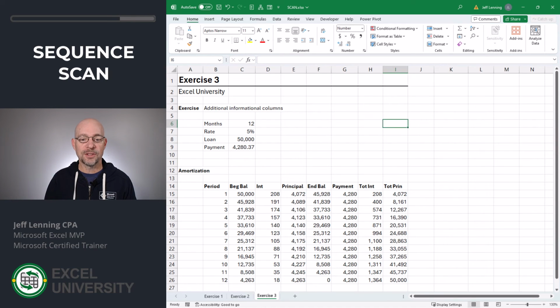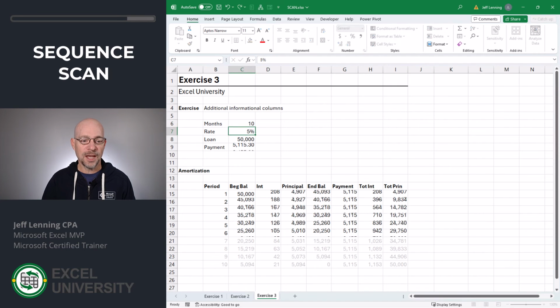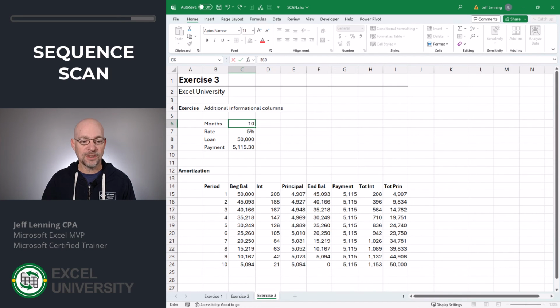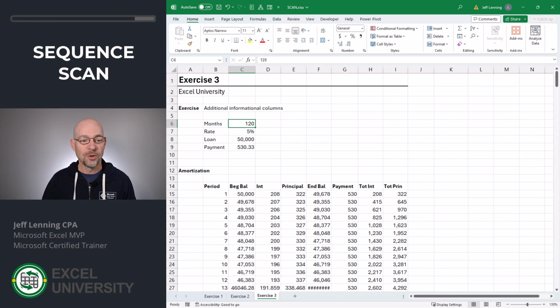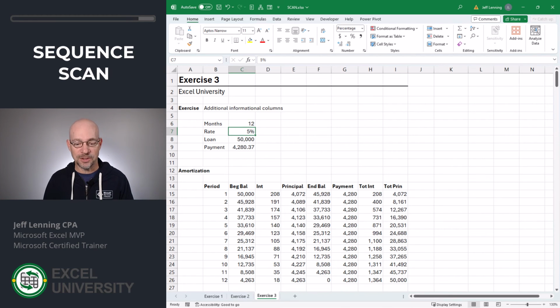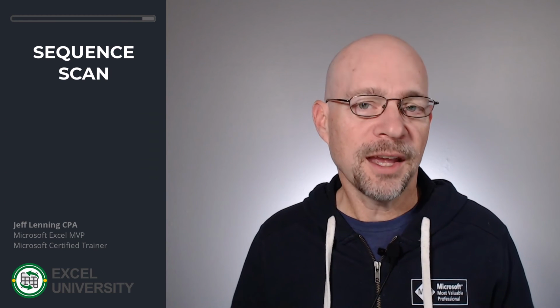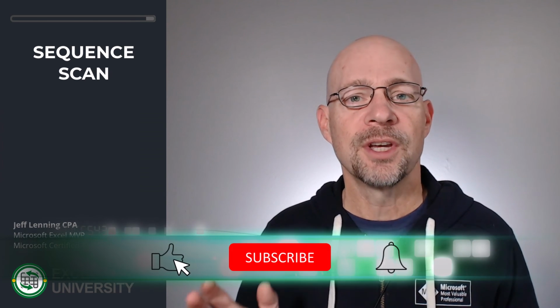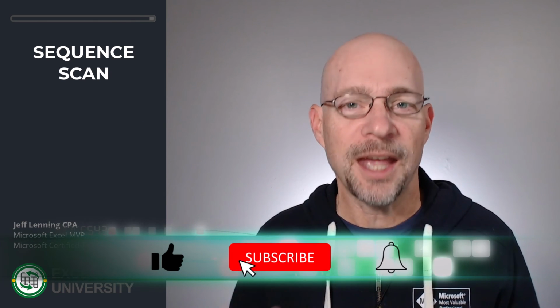And now again, this is fully dynamic. So if someone changes this to 6, we got it. 10, we got it. 360, we got it. 120, we got it. And we'll go back to 12 so everything fits on the same page. And this is how we can use a handful of dynamic array functions to generate a fully dynamic amortization schedule.